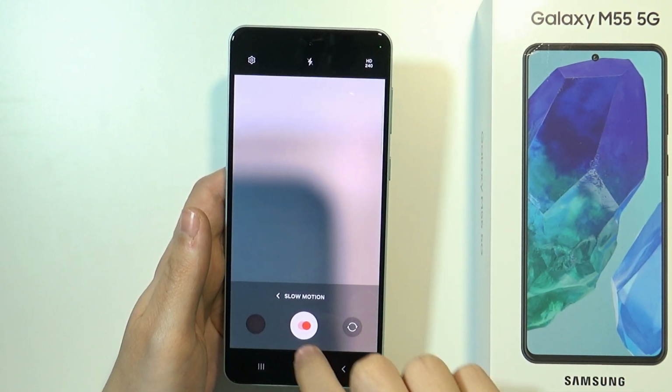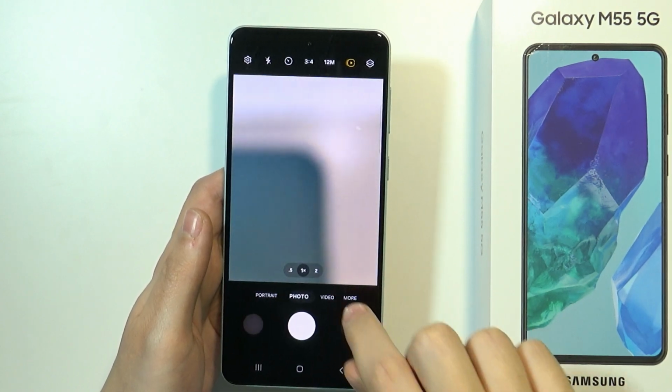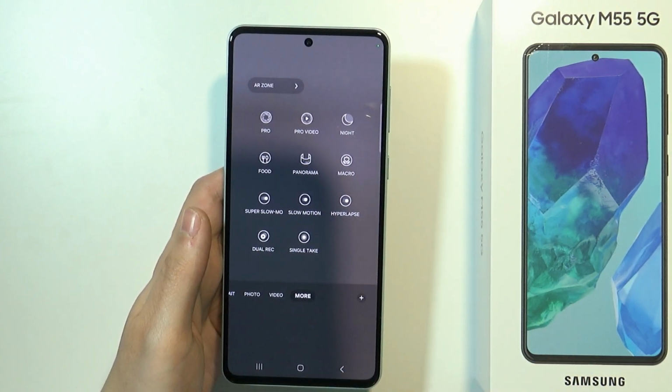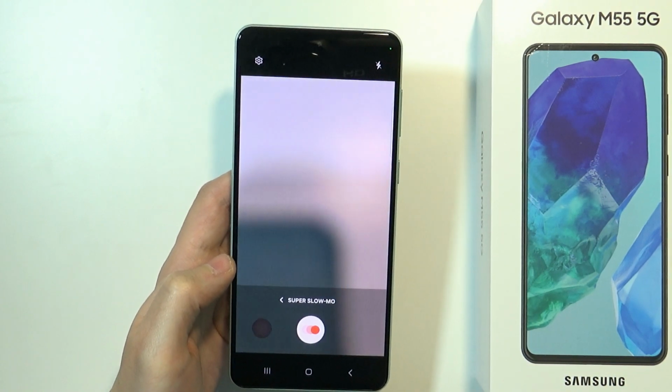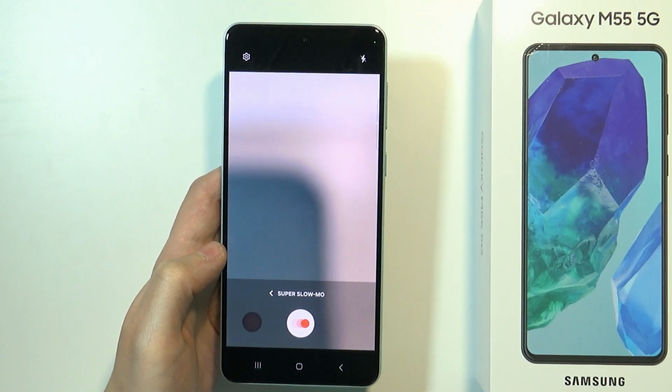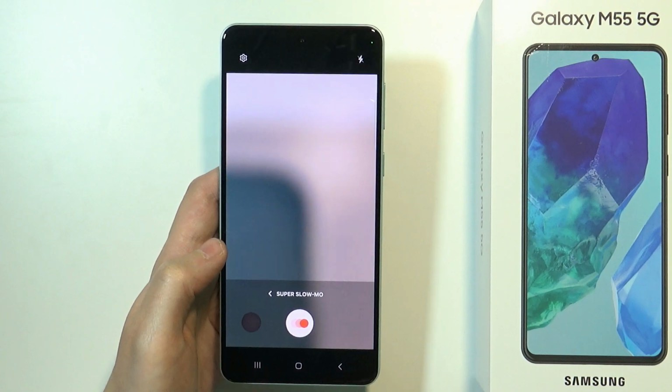In addition to that, we also have the super slow motion. But compared to the normal one, we cannot really record for a long time. We can only record like 2 seconds or 1 second max. And there are no additional options.